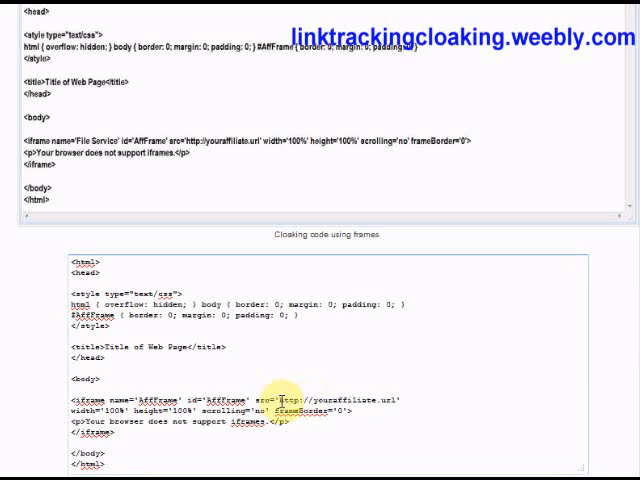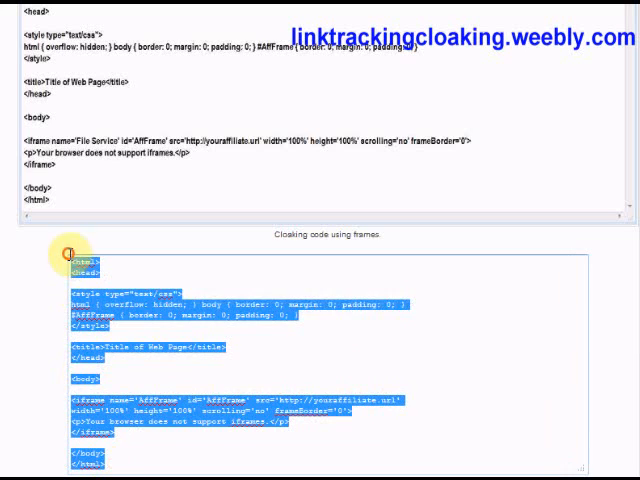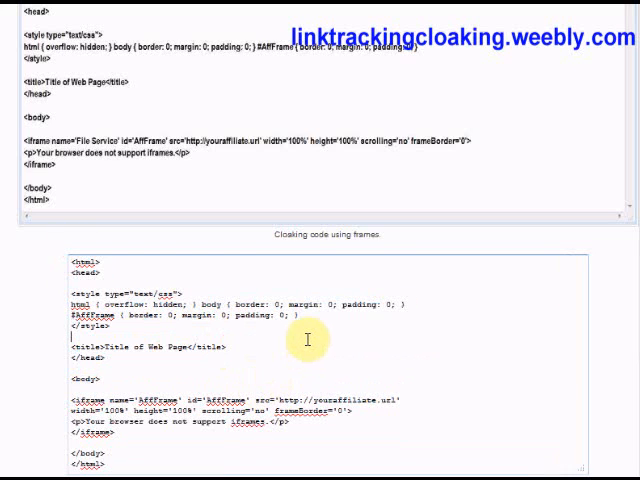All you do to change it is you put your affiliate link right there, and then you can also, if you want to, put a title in the web page. You change the title to whatever you want your title to be. That's suggested as well. And all you do is you copy this code, you paste it into Notepad, and save it as a web page, .htm or .html.